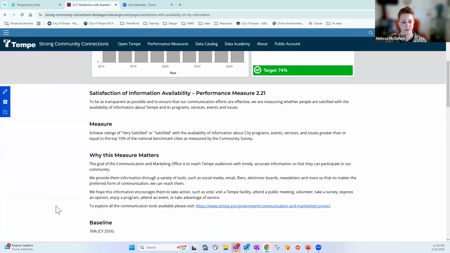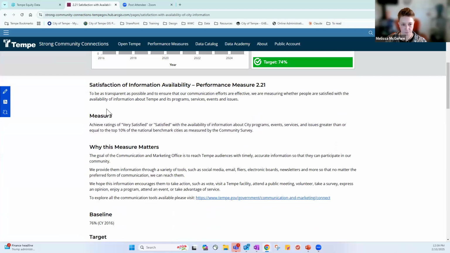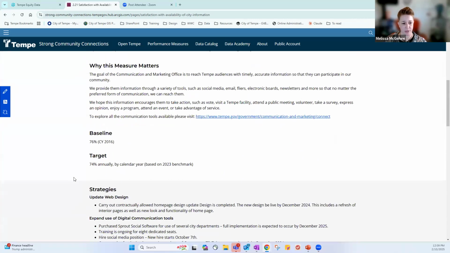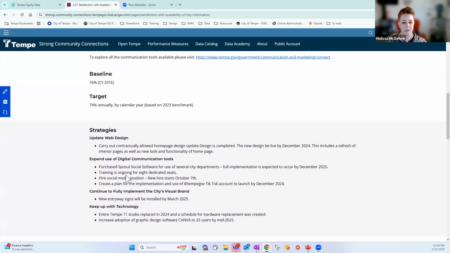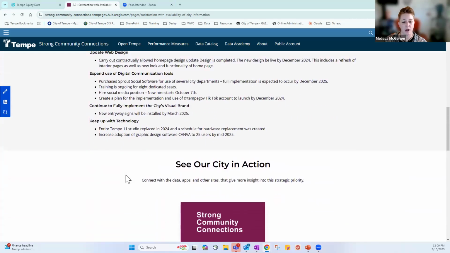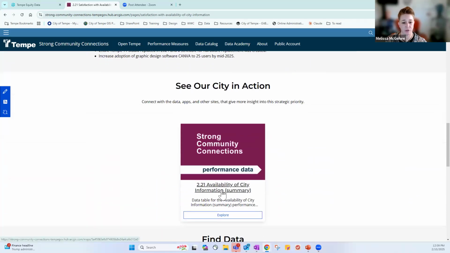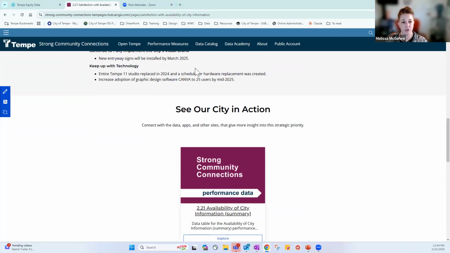And then you can scroll down here to see the description, why it's important, again that baseline and target, and the strategies that the city is using in order to meet that goal. And then down here, we also have a link to the data. So if you wanted to see the actual data itself, you could click here and then see the data. So again, I just wanted to point that out, that it is there for you if you want to see that information.